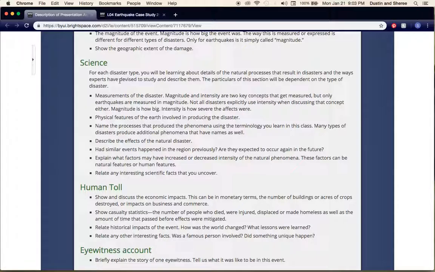It's okay if you have 2 slides, 3 slides explaining the science because there can be a lot to talk about here. But it is important that you get this, especially since this is a foundations level science class.